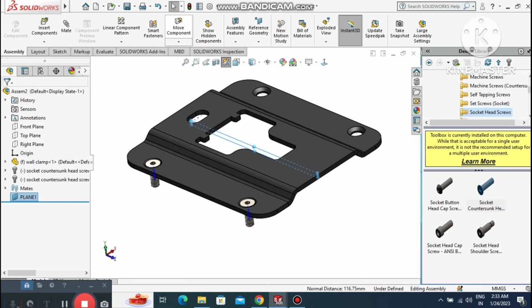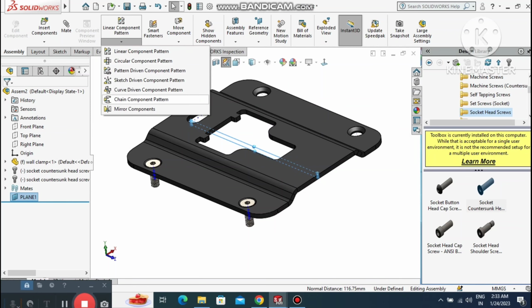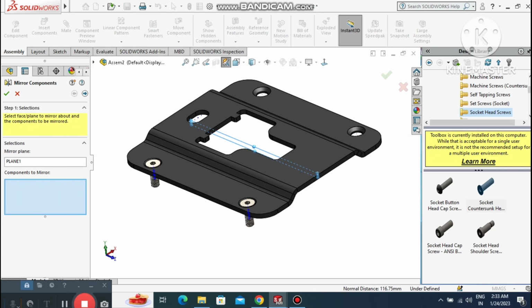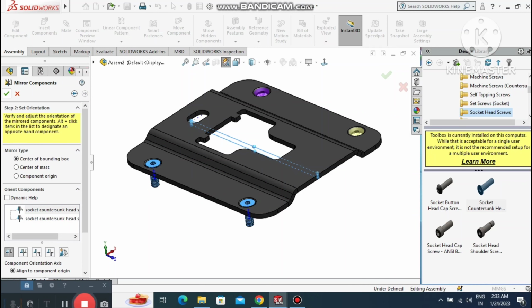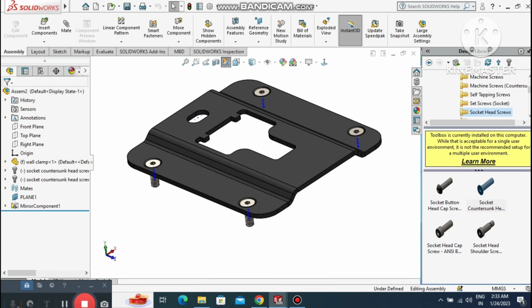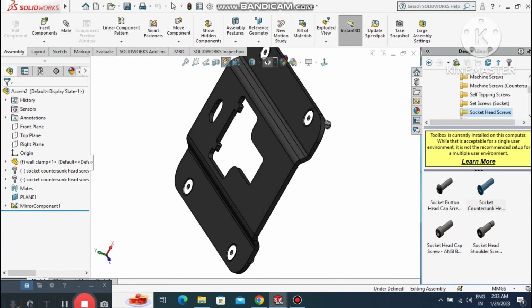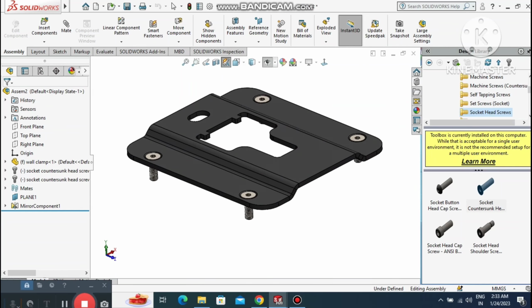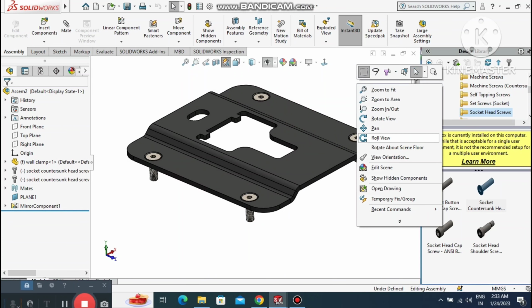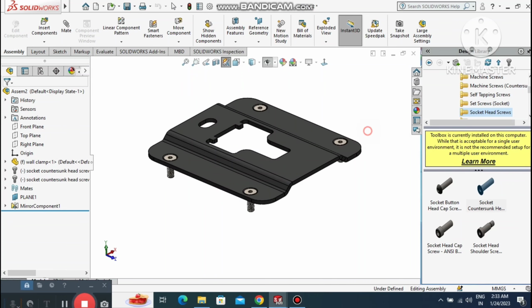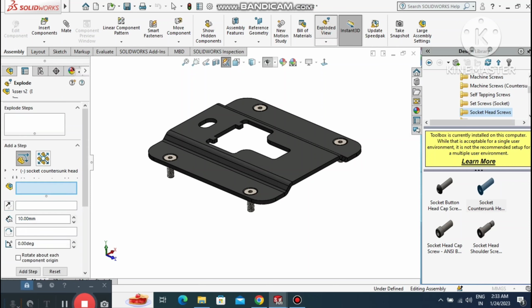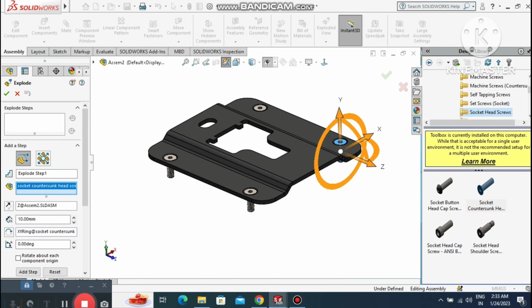Okay, now we make the mirror, so go to the mirror command, select this one and make the mirror. Now it will ask for components to mirror, so simply select both screws. Okay, and just mirror this side. Now look how we mirror this screw to this side. Now here we apply the screws to this sheet metal body, and later we make the assembly of this one.